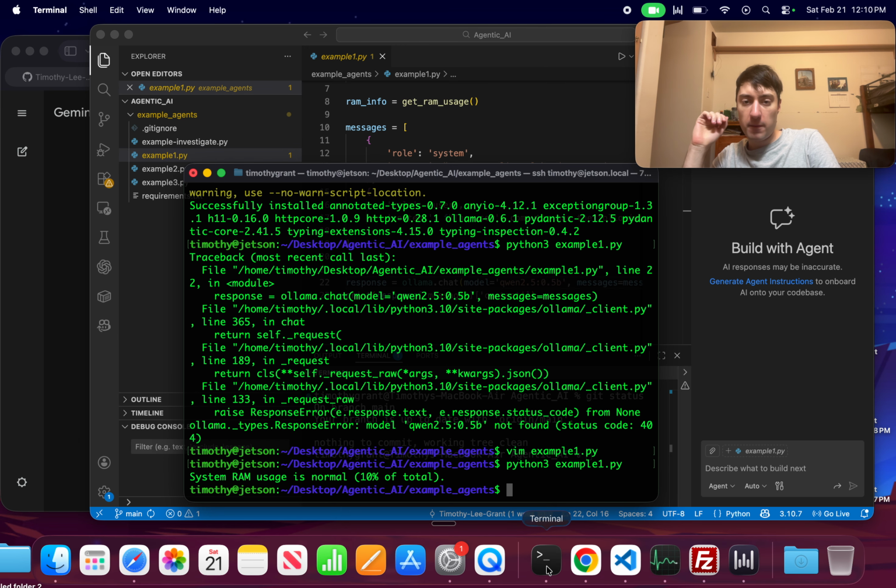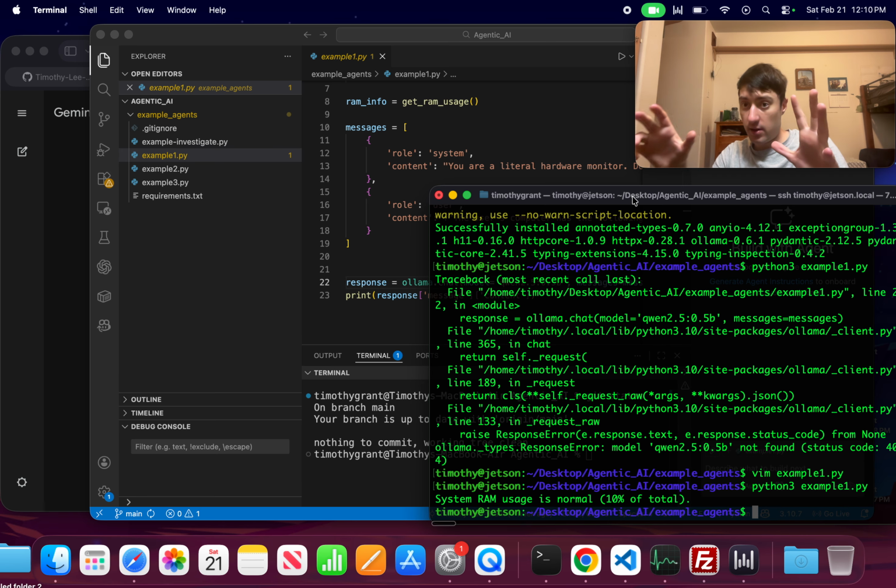Okay, so: system RAM usage is normal, 10% of total. Okay, awesome, so it ran. That's the important thing, we got our Python to run on the Nano. Now we can start playing with things and seeing how we can make it a little bit more complex.